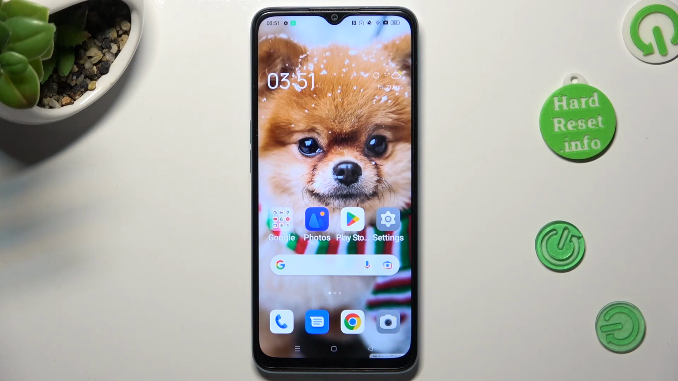Hi! In front of me is Oppo A78 5G, and today I would like to show you how you can set up app lock on this device.